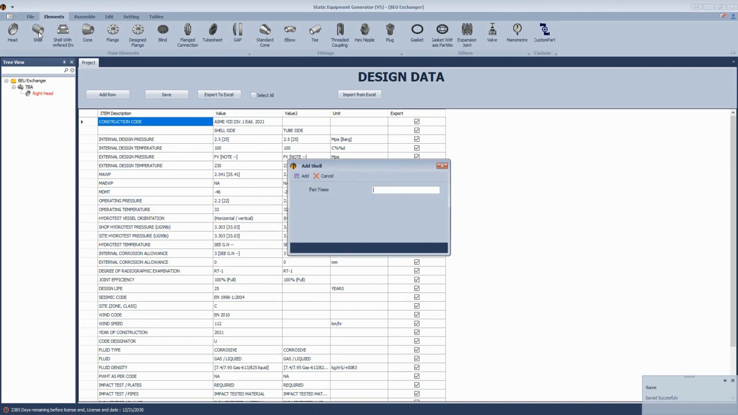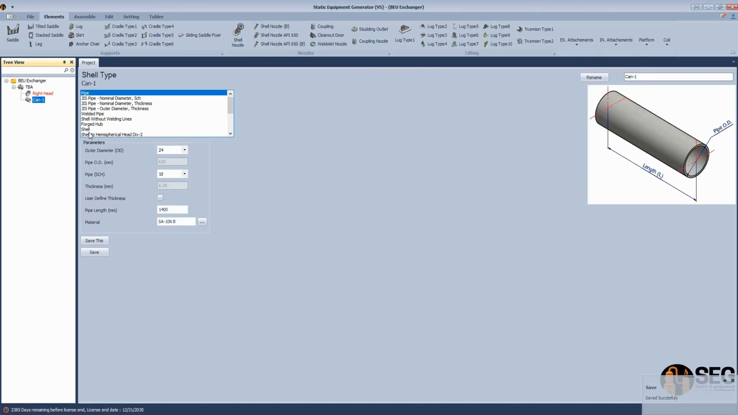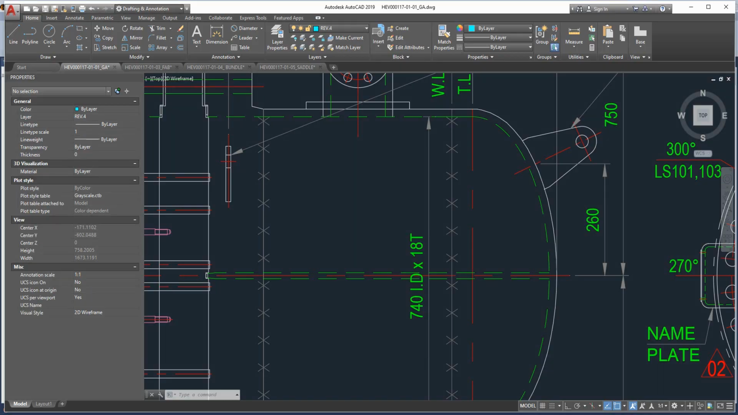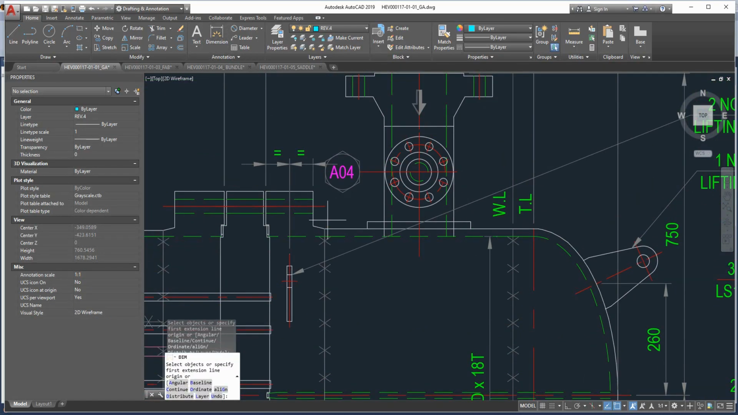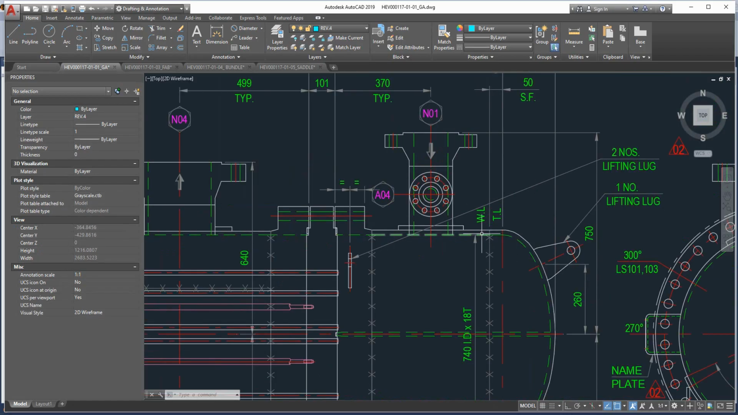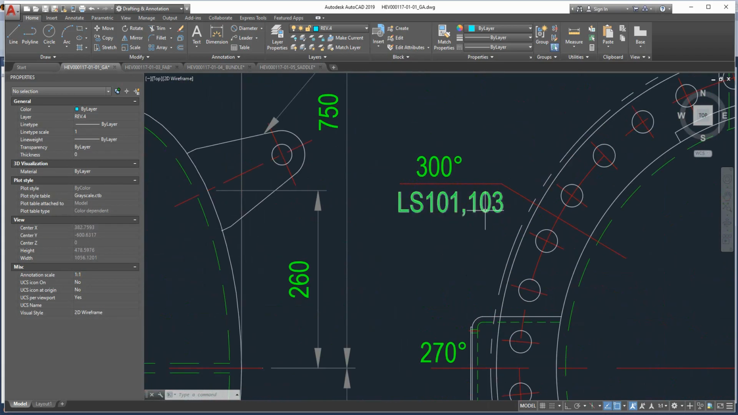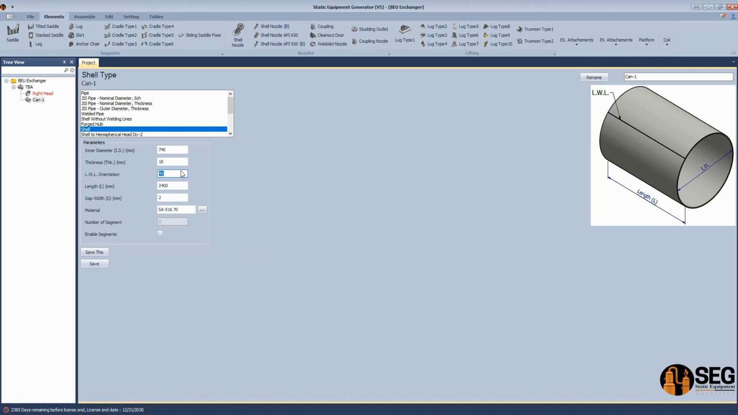Now let's add the second element, which is can one. Okay, and from here let's select shell element, and from here, as you can see, if we measure the length of this can from here to the straight flange, it is 455. So the inside diameter is 740, the thickness is 18, and the orientation, if we take a look, the thickness is 18 here, and the orientation for welding lines 1 and 3 is 300. So it's 300 and 455, and here's the gap, and let's click on save.